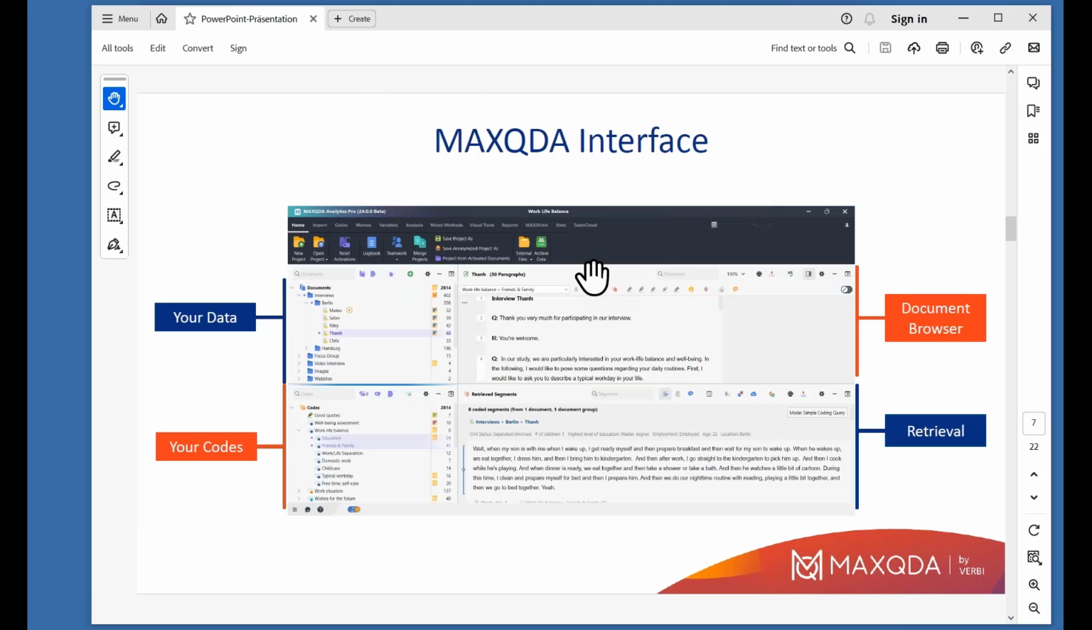Right. The MAXQDA interface is made up of 4 panels, and I'm going to show you this live in just a moment, but this screen is quite helpful because it just has the identifying markers. In the top left, we have the document system, which is where you bring your data in and organize it.